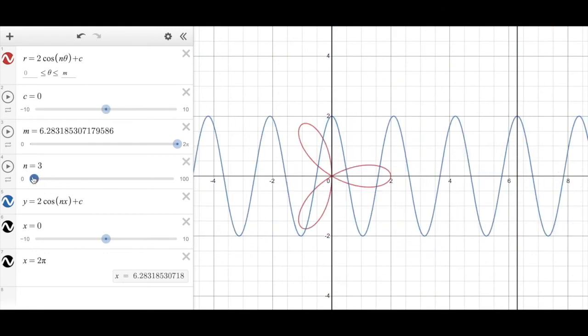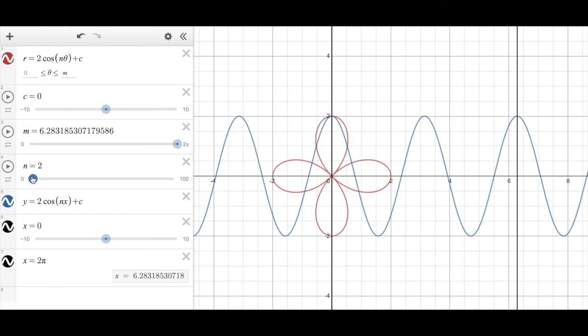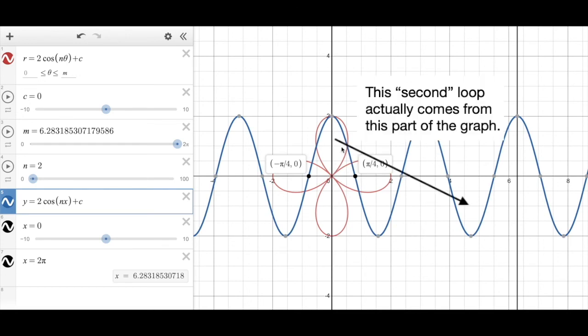Pretty cool. Well, let's take this one and change the period. Okay, so this was that cool 4-leaf clover. I think we saw it with sine, but it looks like we're doing it with cosine. Let's see what's happening. If we go from negative pi over 4 to pi over 4, this will be that first loop right here. And this second loop right here is this piece right here.